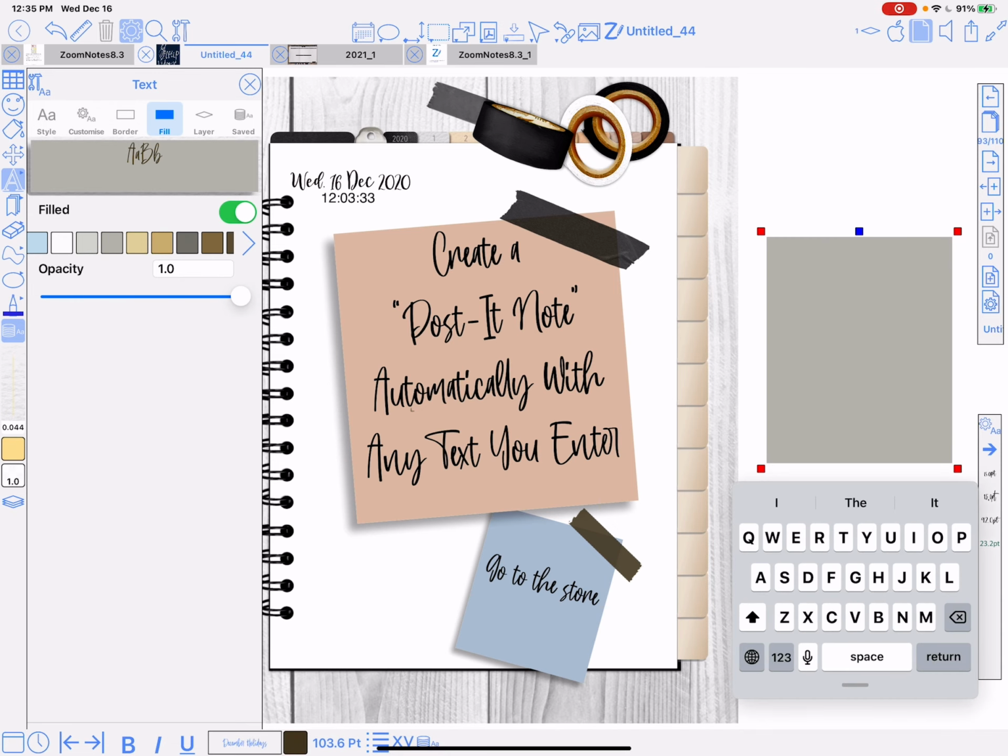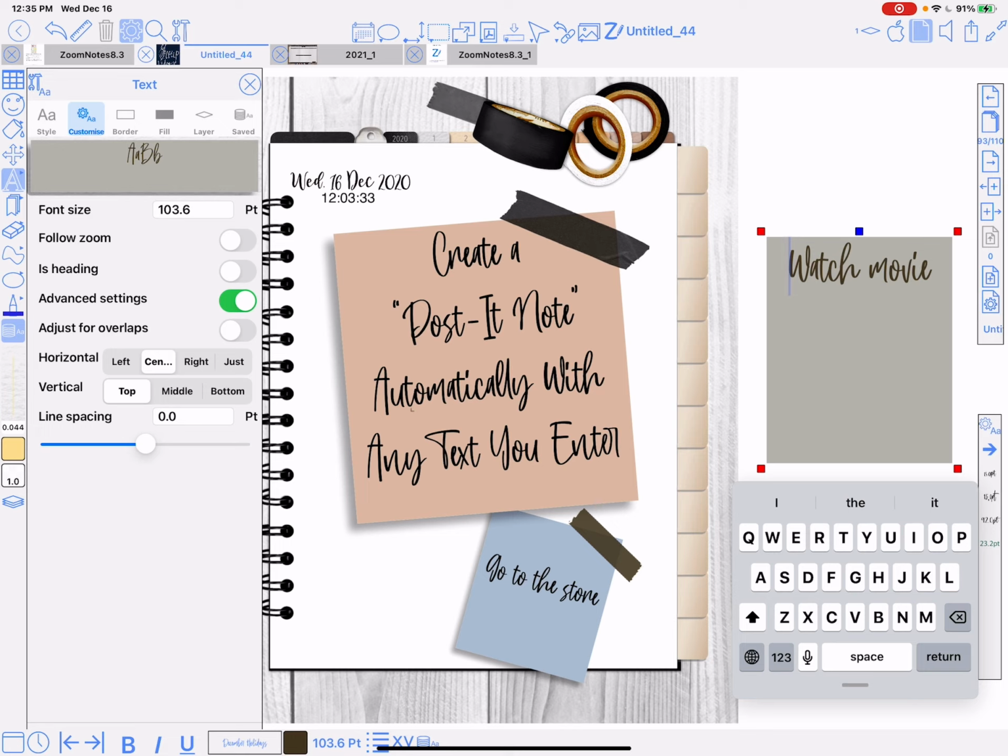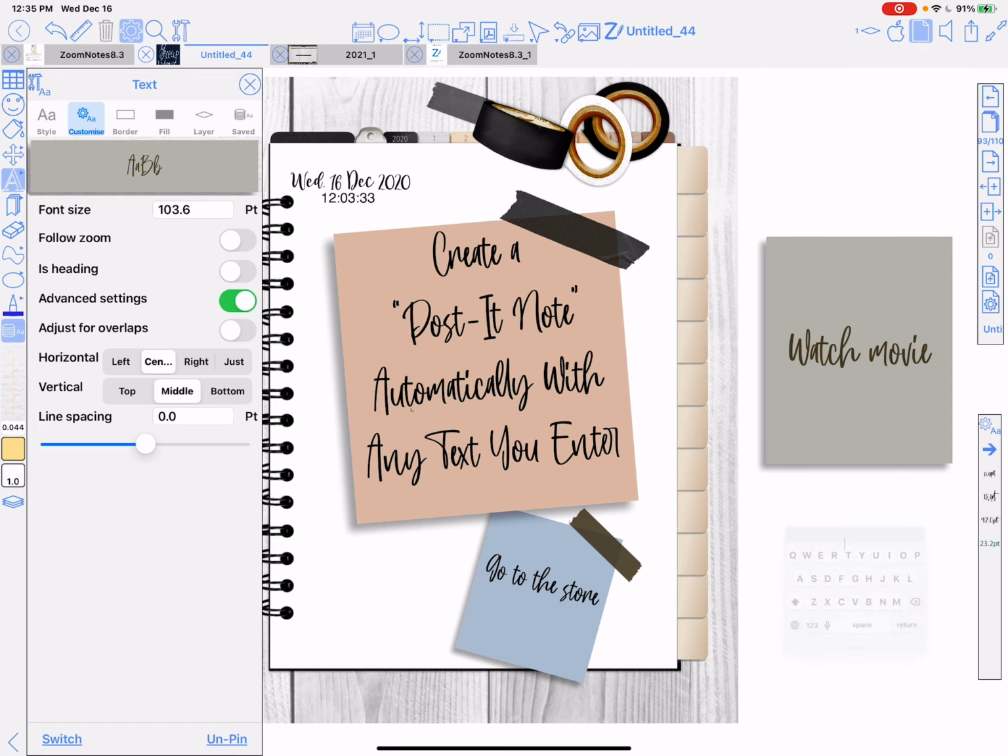All right, now it puts in the gray, and I type in watch movie. And now I could go here and, let's see, customize, and change it to center and middle. And then that's going to jump the text down to the middle. And I hit, see, it jumped it down. And now, see, you have sort of a post-it note.